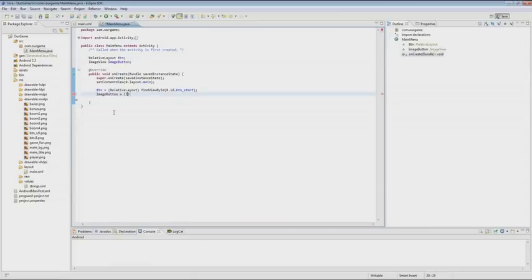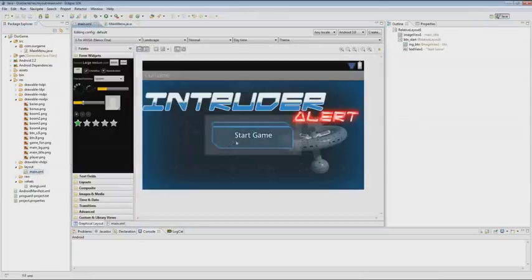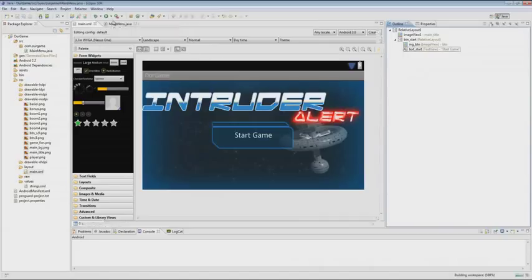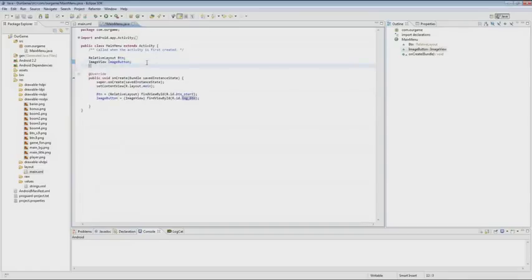In addition, we will use our text, but initially we did not assign the ID to it. So we go back to XML and assign a text_start ID, and we save it. Then we go back, and here we also add a text view and link to it.